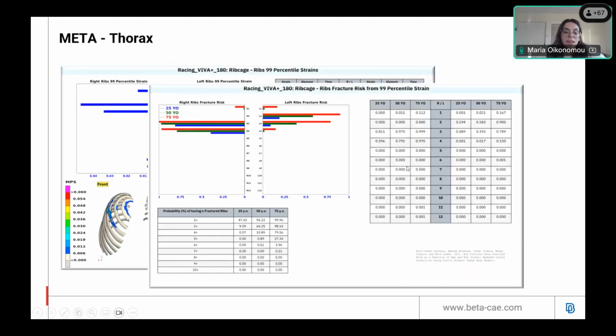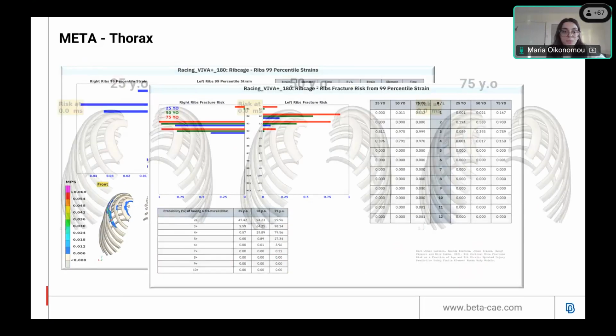And then we can even calculate the probability of having N+ fractured ribs for our case. And these calculations of probability of fractured ribs can occur for different ages, for different age groups, by selecting the human age that we are interested in. Here we've run that for a 25-year-old human, 50-year-old, and 75-year-old.